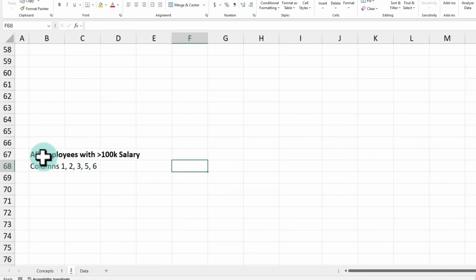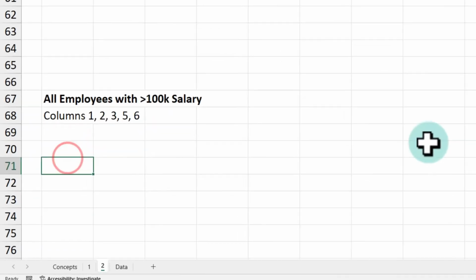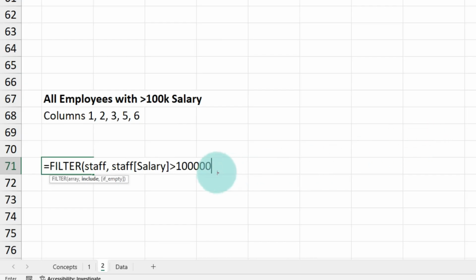So here I have set up an area for us. I want to see all the employees with a greater than 1 lakh salary, 100k salary, but just the columns 1, 2, 3, 5 and 6. So here we're going to say filter staff table salary greater than 100k or 1 lakh. While we are at it, instead of hard coding this number like that, you can also put it as an input cell value. So I'm going to point to this cell here, which is F67, where that's what was there, and we are going to fix that in a second.